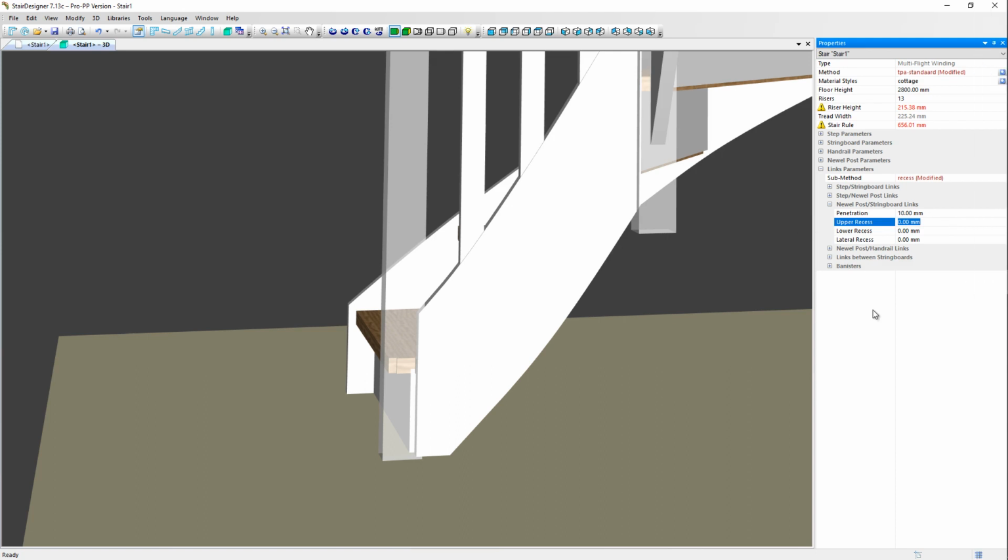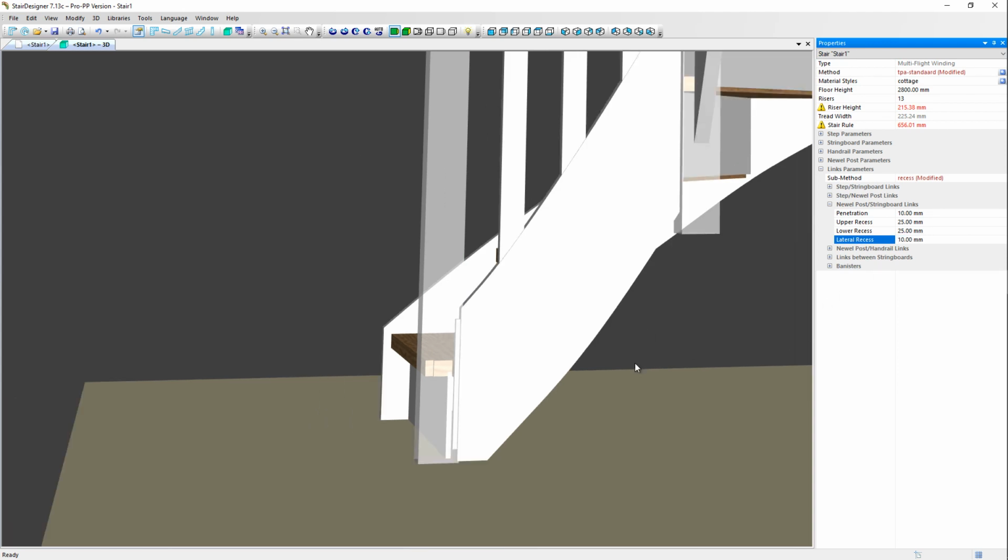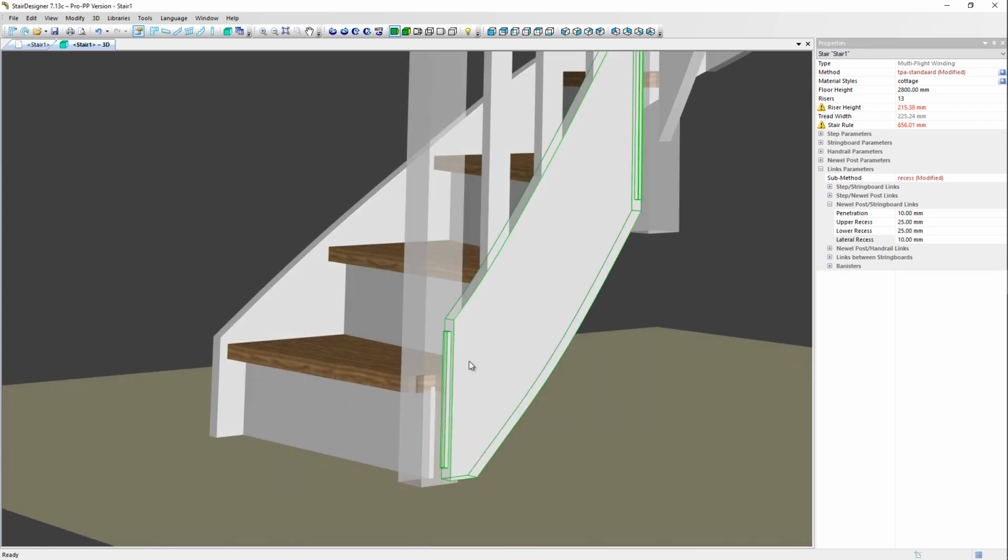Let's add some parameter settings. 25 mm upper recess and a 25 mm lower recess. You see here clearly that the cutout has been created for your setting. If we add now a lateral recess, you will see that it has been creating a tenon connection with the Newel post.